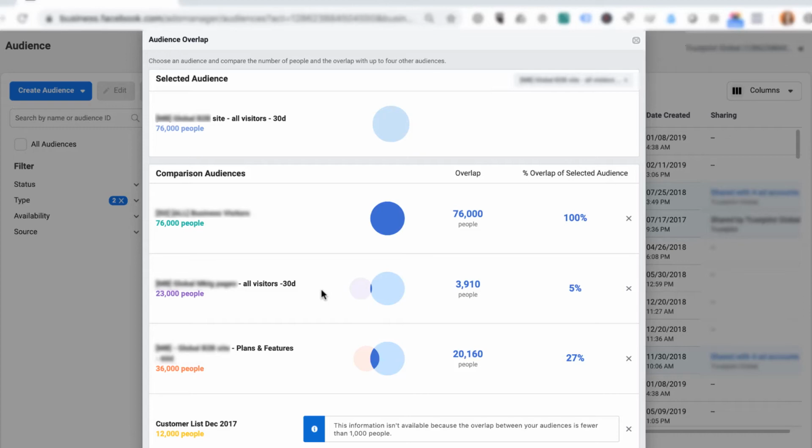The two that we see here are probably the more standard implementation of what you're going to see. This audience has 23,000 users, this has 36,000, and they have different degrees of overlap with the selected audience that we have up here. So this one has about 3,900 people, or a 5% overlap. This one has about 20,000 people and a 27% overlap. These are things that we're probably going to have to deal with in the audience shaping, which I'll talk about here in a minute. The last piece is this audience down here that has 12,000 people in it.